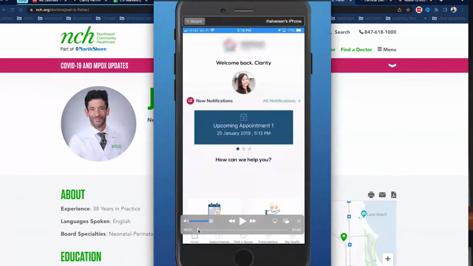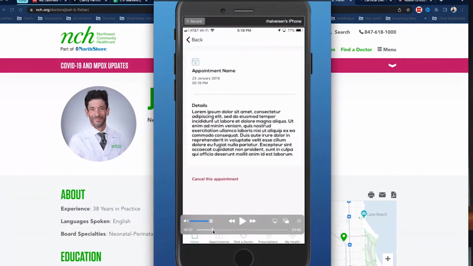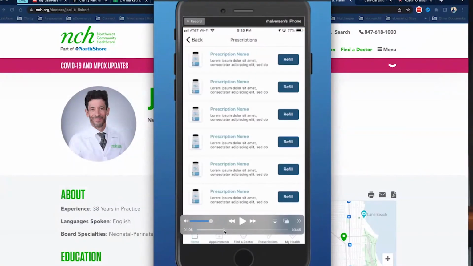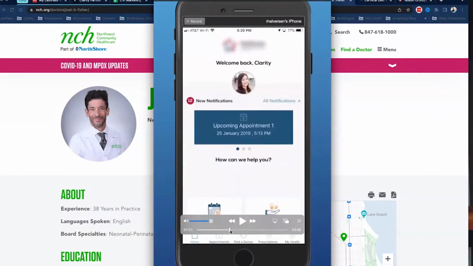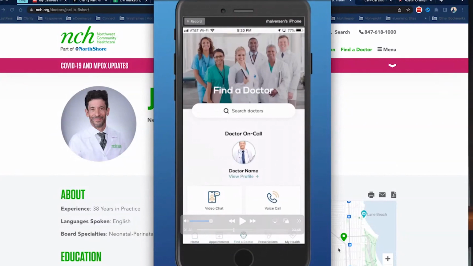So what I wanted to show you on this one is we took the find a doctor to the nth degree, where not only can they find the doctor, they can do a lot more activities once they find the doctor. So as we scroll forward, here's some of the appointments they can cancel and see all their upcoming appointments, prescriptions, refills, all that. Then we come into the find a doctor.